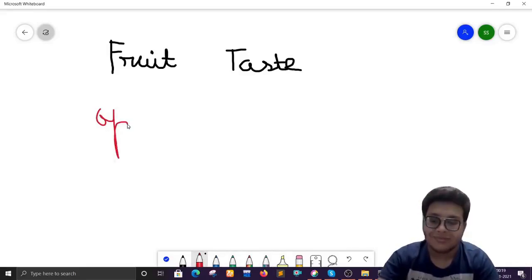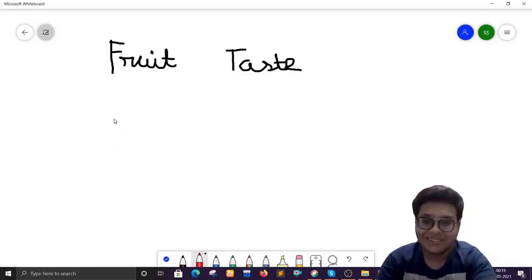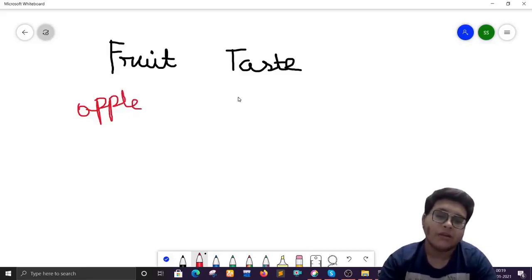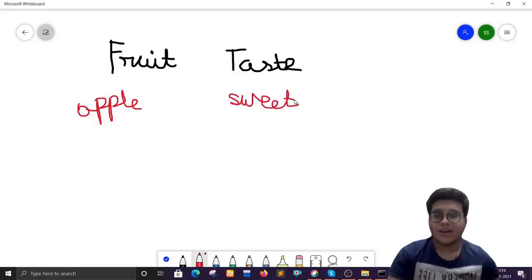Apple. And you know, my handwriting is really bad. Apple, and the taste of apple is sweet, right? So we write sweet. It's so difficult writing in mousepad.